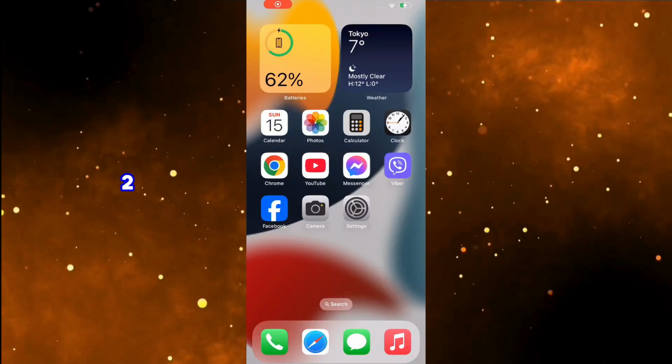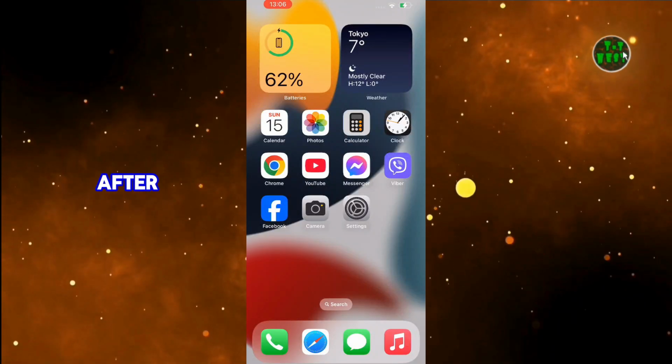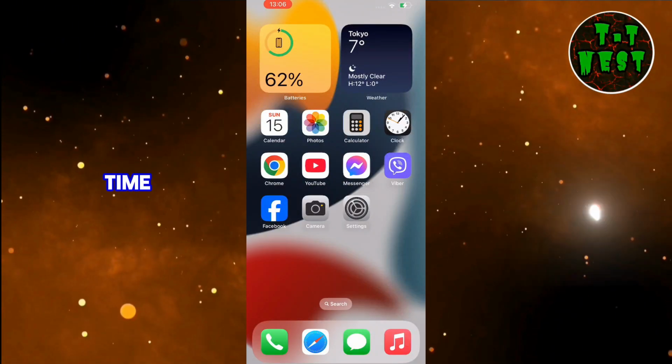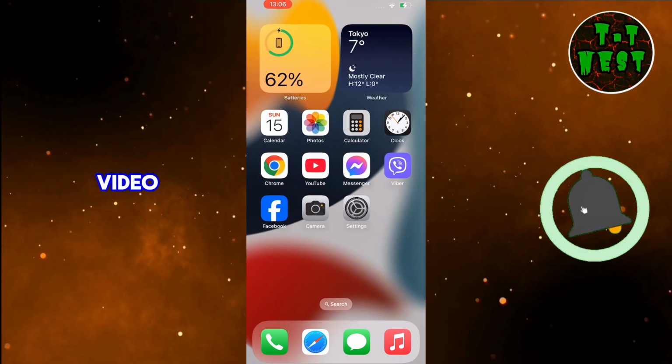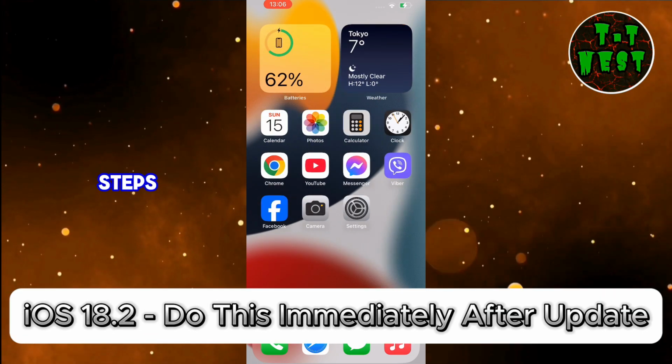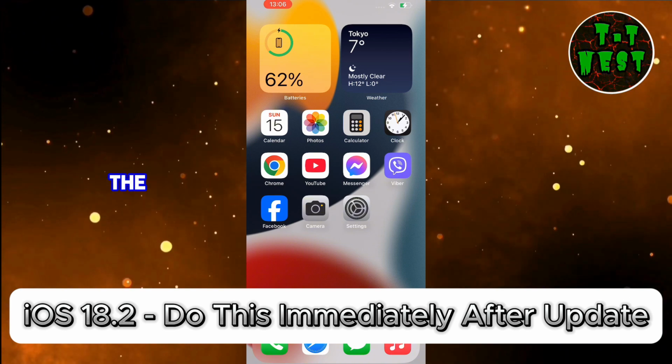iOS 18.2 is finally here, and after much anticipation, it's time to optimize your device for the best experience. In this video, we'll guide you through the essential steps to take right after installing the update.